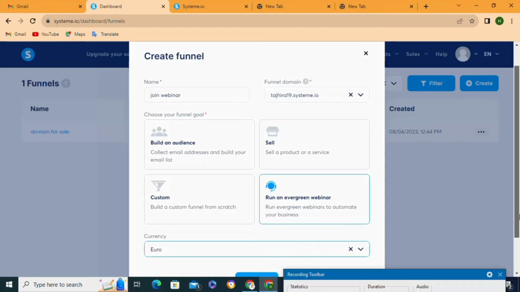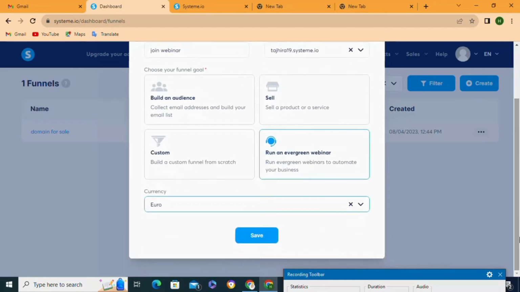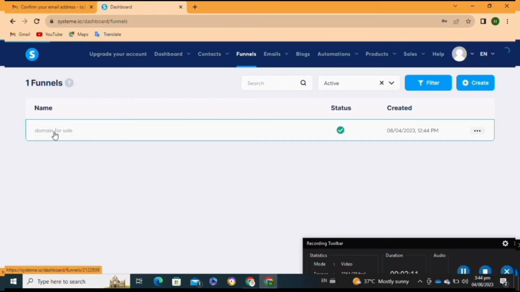Now from this drop down menu you can select your currency first and then click on the save option. Once you click on it, now your landing page will be successfully created. Then to edit your landing page you have to click on it.